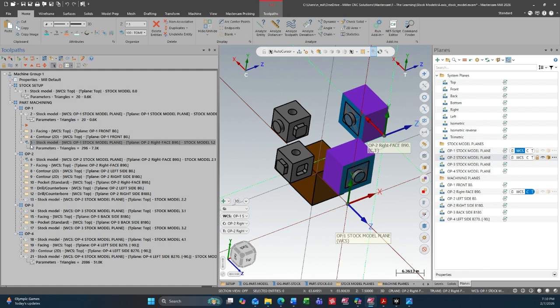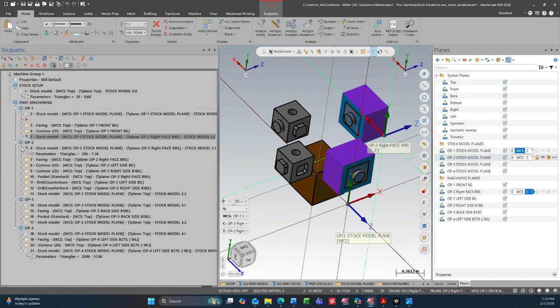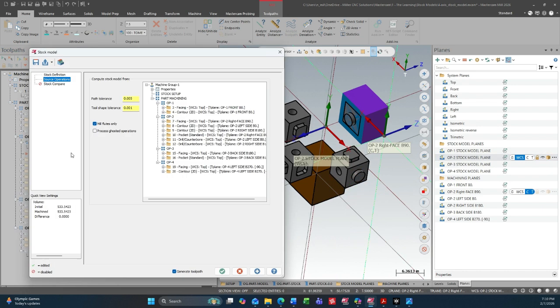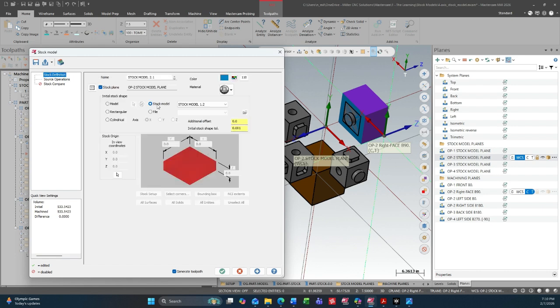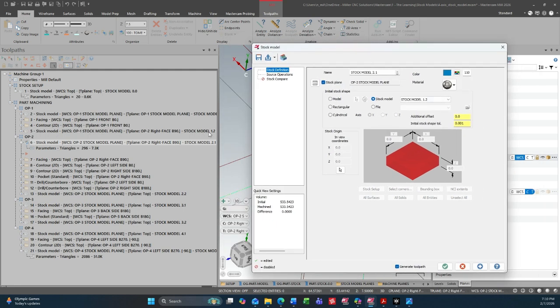So we got this finished stock model, and now we need to get it over to here. Anytime you're just moving a stock model, you're not going to have any source operations. You're just going to move it. Your initial shape is going to be the previous one, so this is going to be the 1.2 that we finished op 1 with.